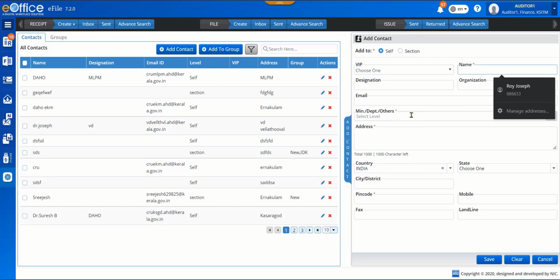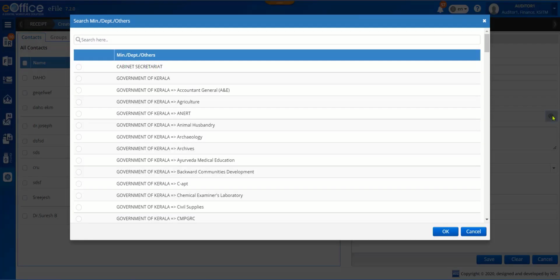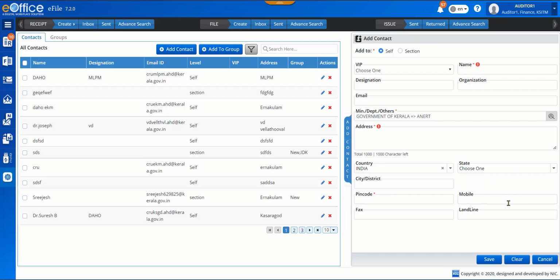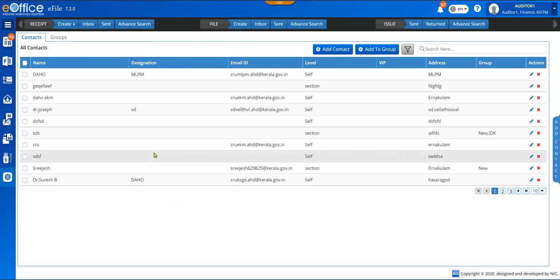Department or Ministry, either we can type here, or you can choose from the list. It is also required to give the address. There are some more optional items below. We need to give the save. There is one more method by which we can add contact, that is during the diarizing process.